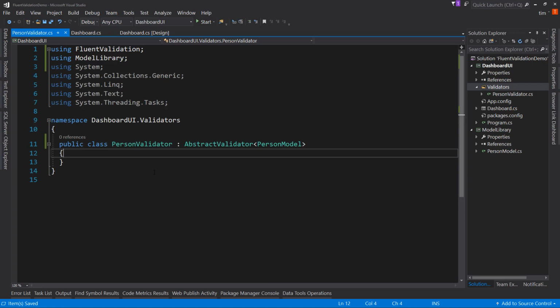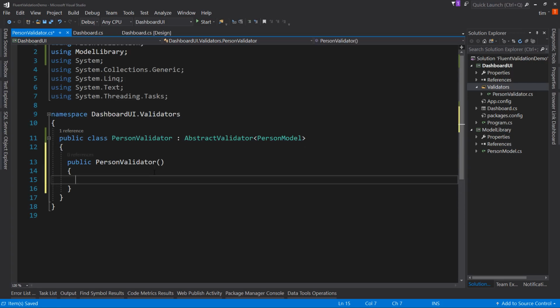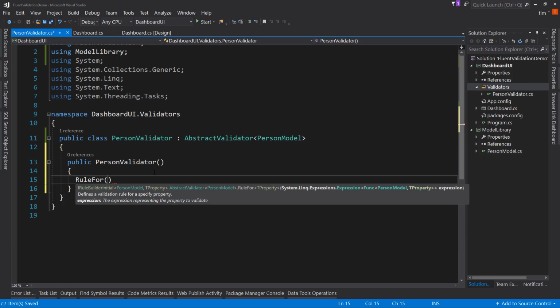So a validator is pretty simple. Let's create a constructor. That's where the validator kind of lives. And let's create our first rule. We say RuleFor, and we do our open parens. And we give it a name. It's going to use an arrow function or a lambda function, so we get to choose what our variable name is. Let's call it P for person.